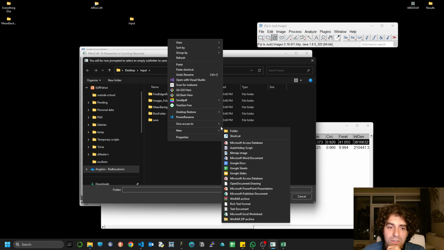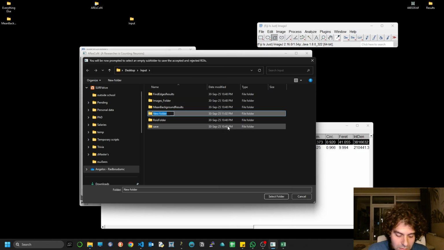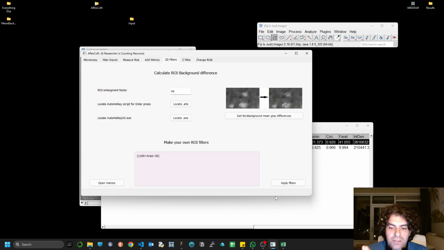Now we have to select an empty subfolder where we're going to save the accepted files, and we can make one here. We can name it filtered xy. All right, and I'm selecting the folder, and the filtering is going to take place. In this case, I've also included a message window for when all the calculations are done. You can also check by clicking on the AResCoN window. If it says not responding, it means that it's still running. I'm sure it won't take long.